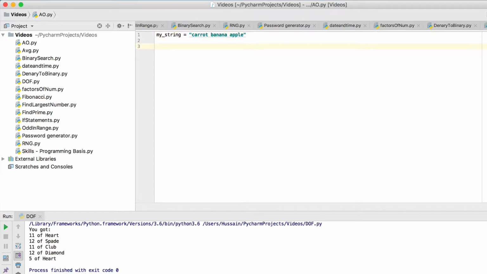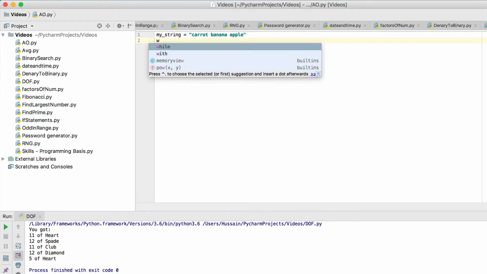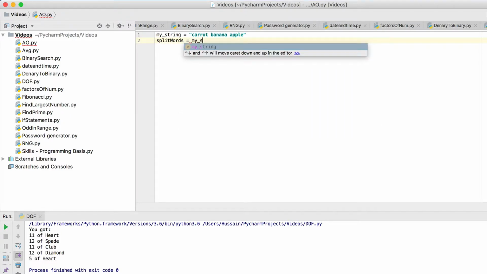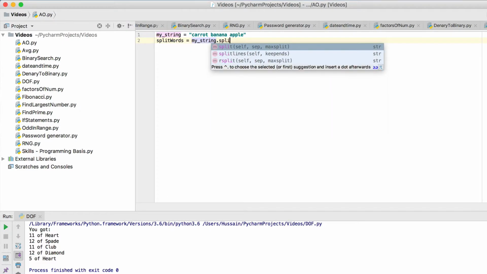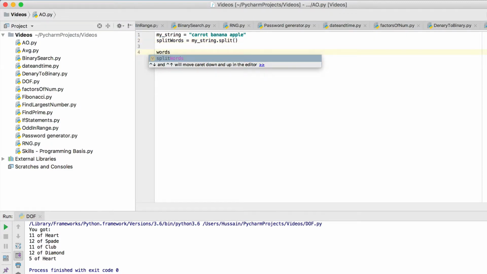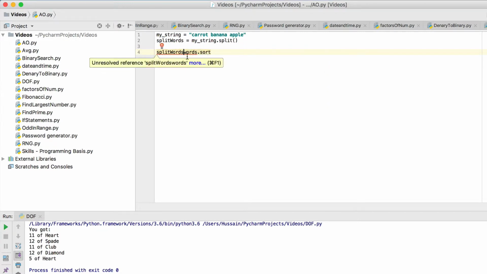We're going to have to break down the string into a list of words to be able to split them accordingly. So we're going to say split words equals my string dot split. Those are the words that are going to be split into individual words. Now we're going to sort them. All we need to do is split words dot sort, and that's going to sort each individual one into alphabetical order.